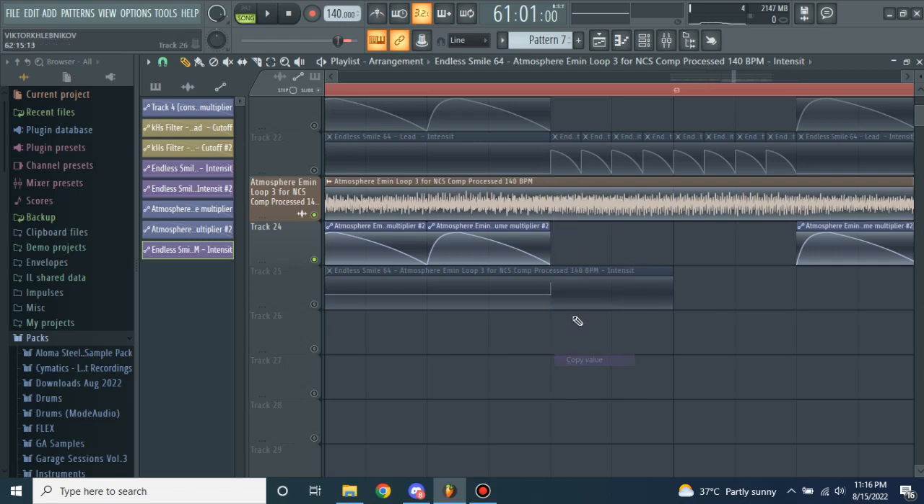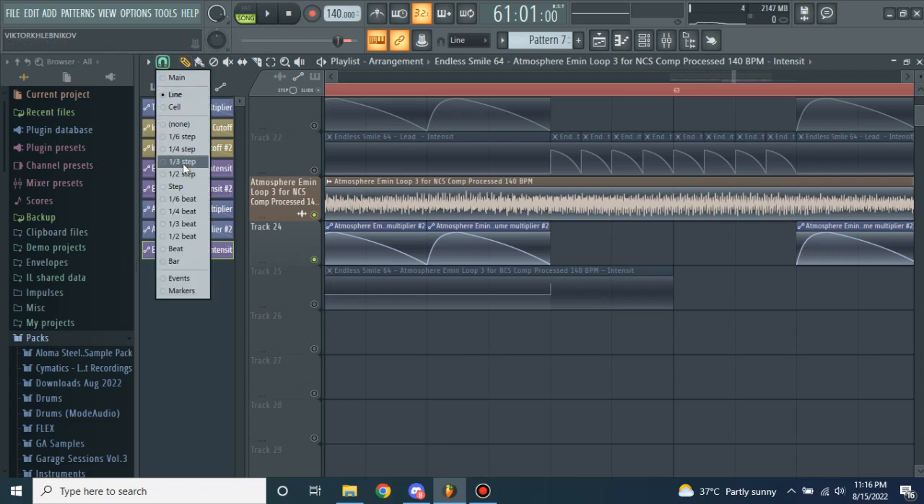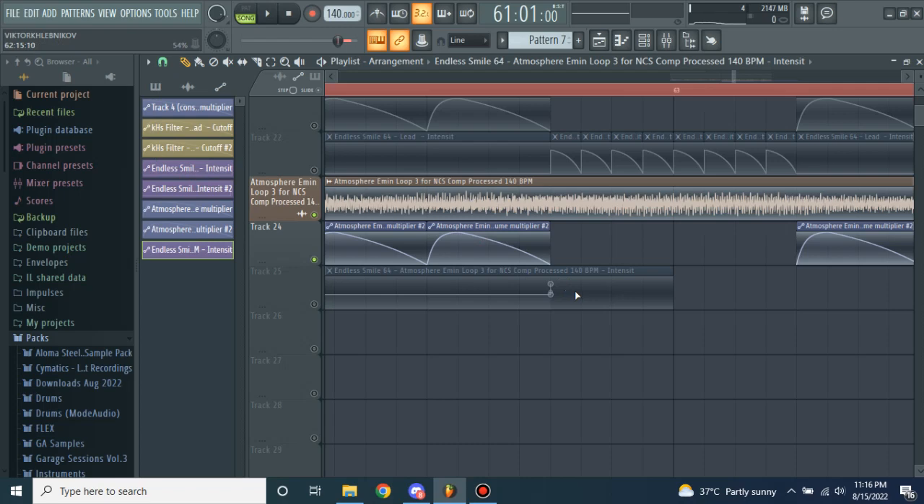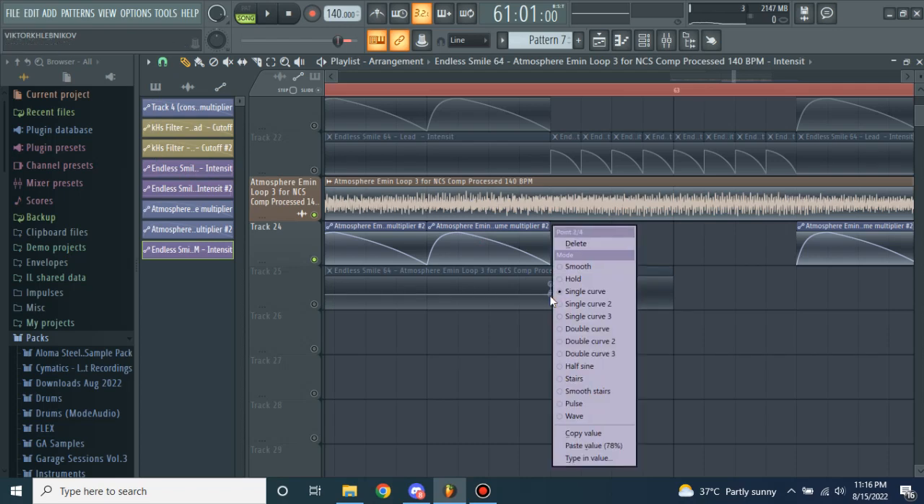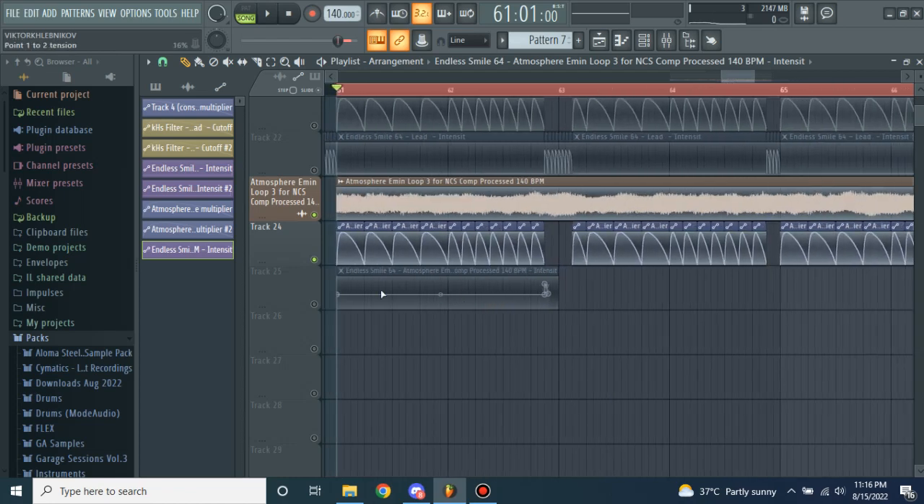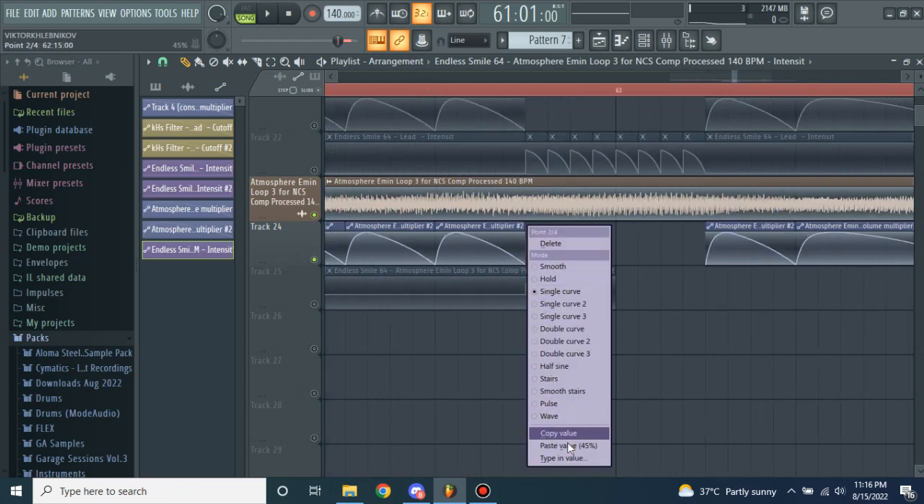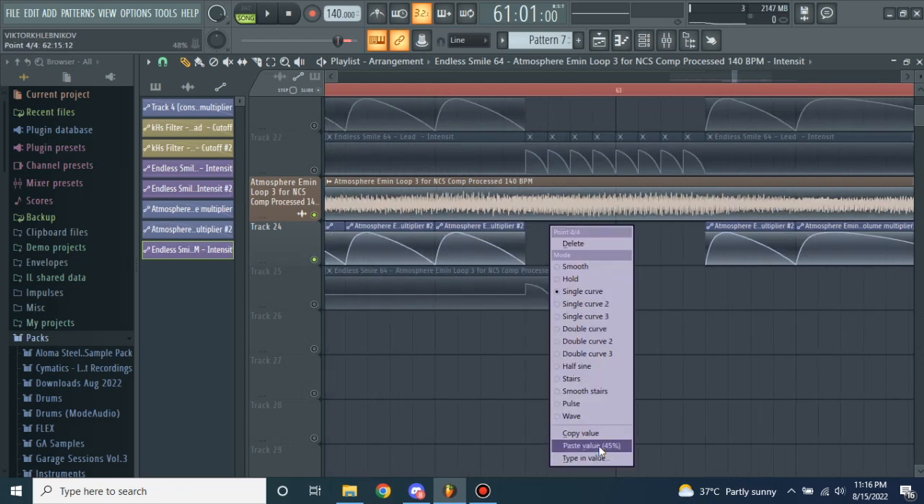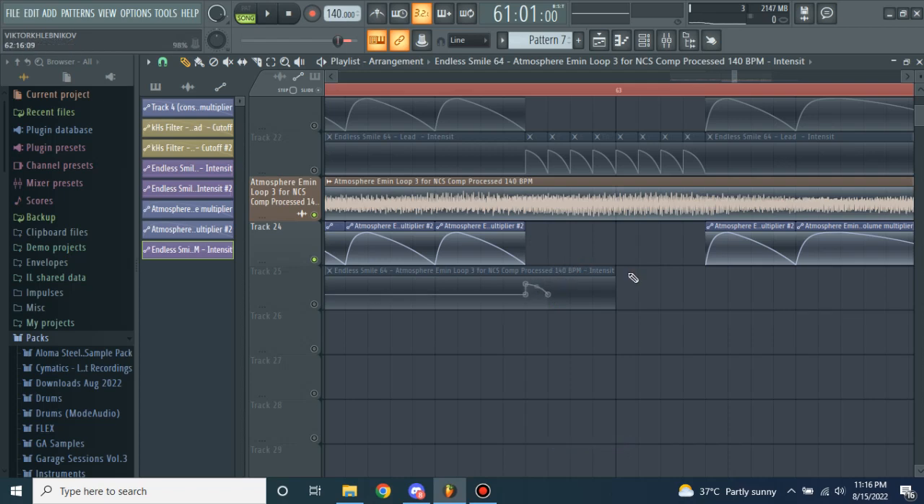I'm going to copy this value, paste it in here, and then over here, pick the 2-step, and now bring a point in here down. Okay, I'm going to copy the value, paste on this one, paste on this one. I think this could work.